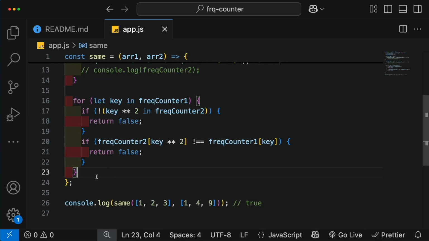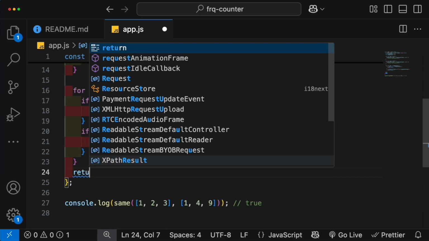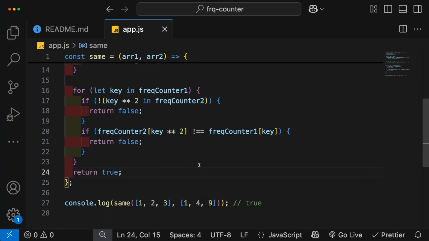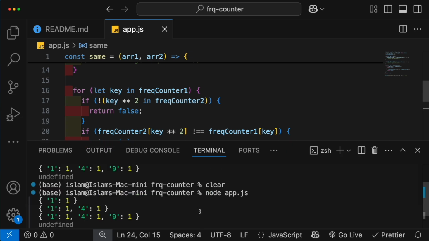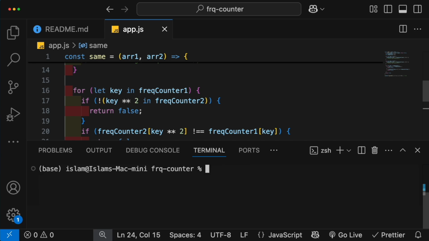And for the last step, if all the checks pass and none returned false, we will return true. Now we can test this by opening the terminal, clear, and we will run node app.js. It gives us true.